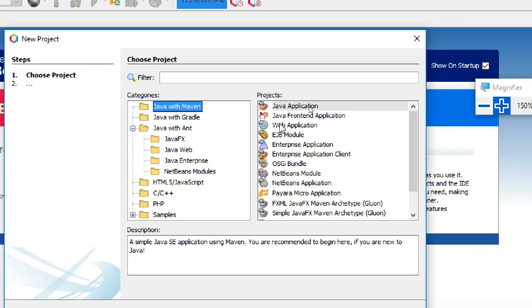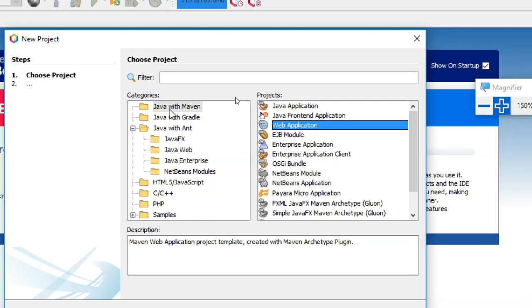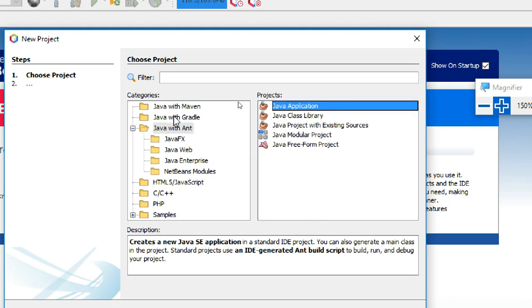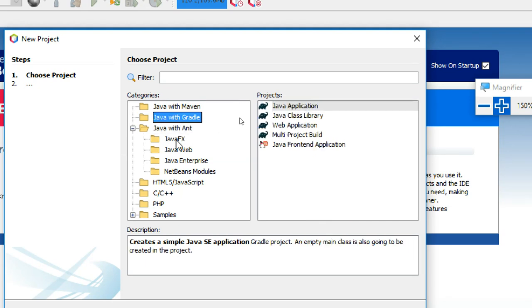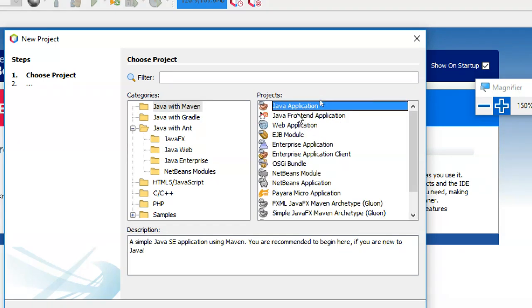Yeah, okay. Java web application. Okay, so like Java with Maven web application. Java application, Gradle Java application. Java with web application. So this is like that. Okay, I will choose Maven.